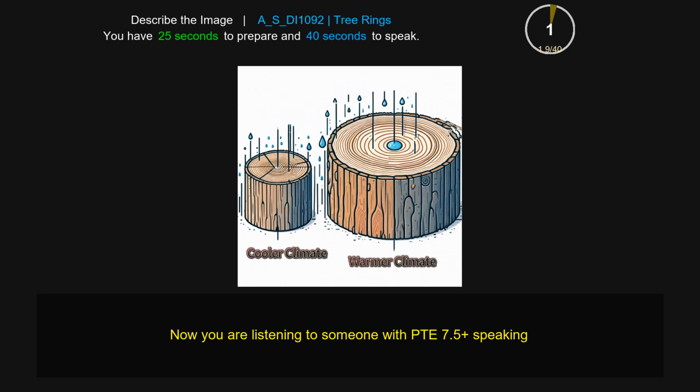This picture gives information about the tree rings. From the picture I can see two rings, one is small and one is big. There is also mention of a cooler climate and a warmer climate, which is the indicator. On the right side there is a warmer climate, where water is also falling from the sky down. And on the left side there is a small tree, which is the cooler climate, where a small amount of water is also flying. And this picture is very informative for the tree rings.